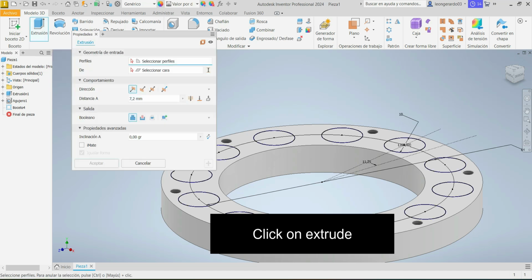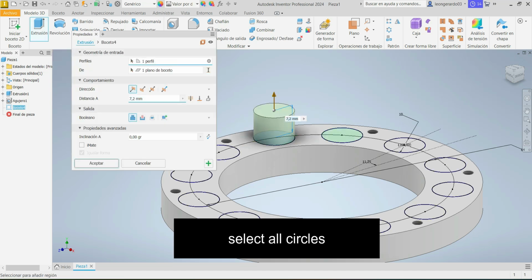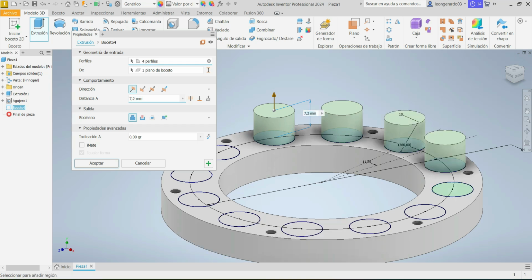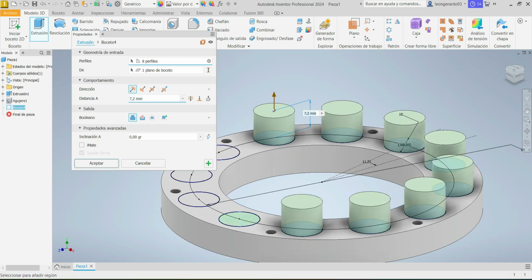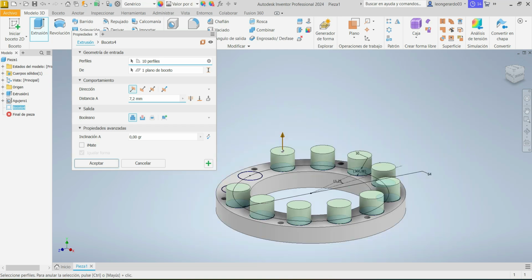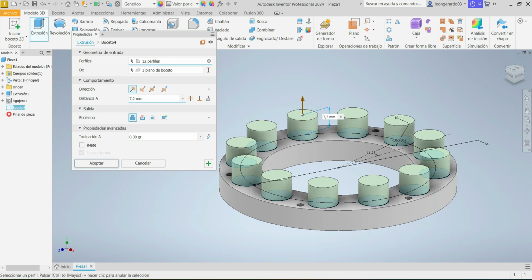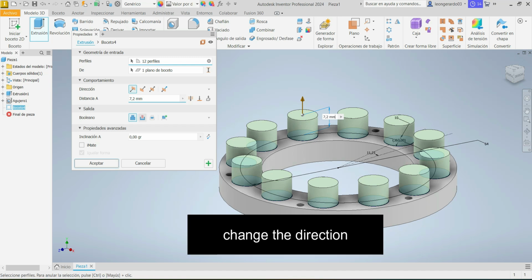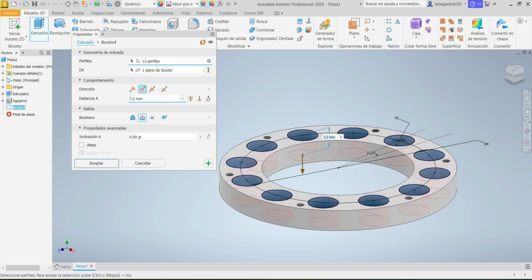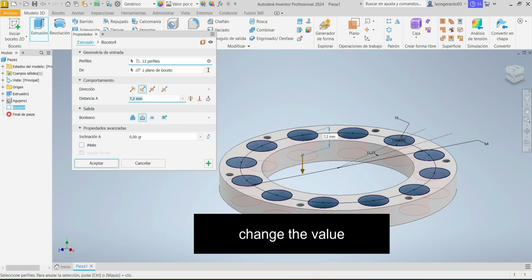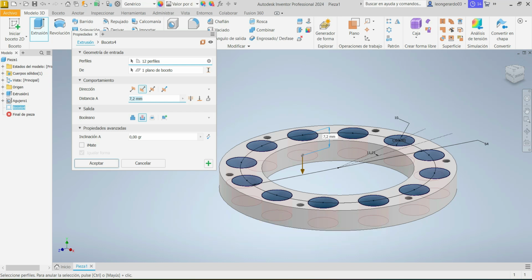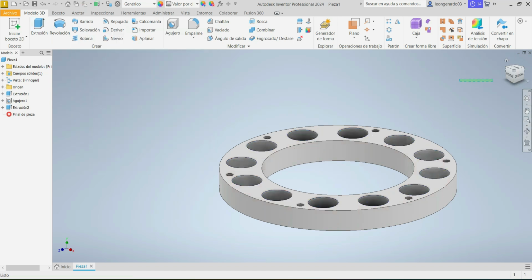click on extrude, select all circles. Change the direction and change the value. And click on OK.